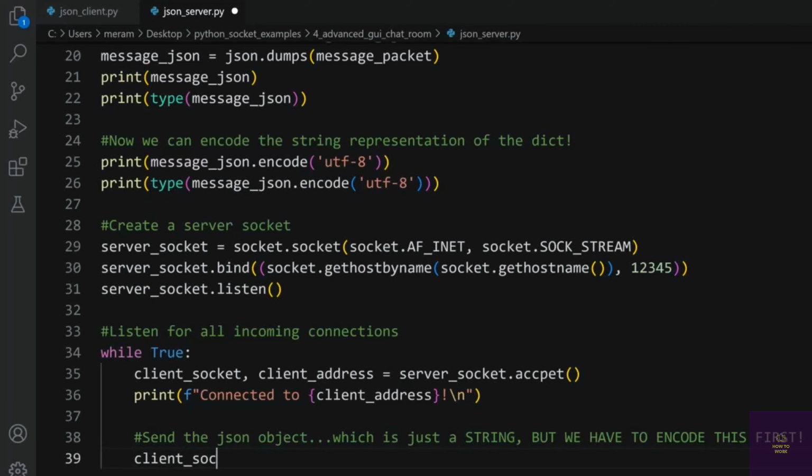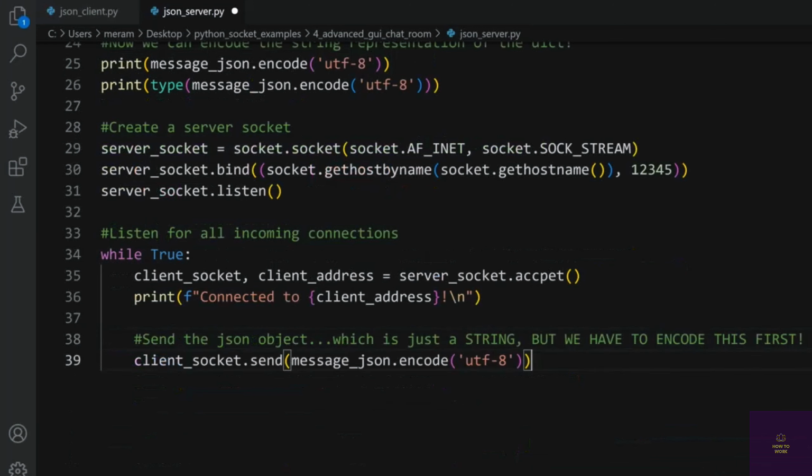So we'll say client socket.send, and we'll send message JSON.encode, and we'll pass in UTF-8 as our encoder. I think that's going to work pretty well, and once we send it, we'll simply close the socket. So we'll say server socket.close, and then we'll break the while loop. Okay, so that's going to be our server. Hopefully there are no issues in there.